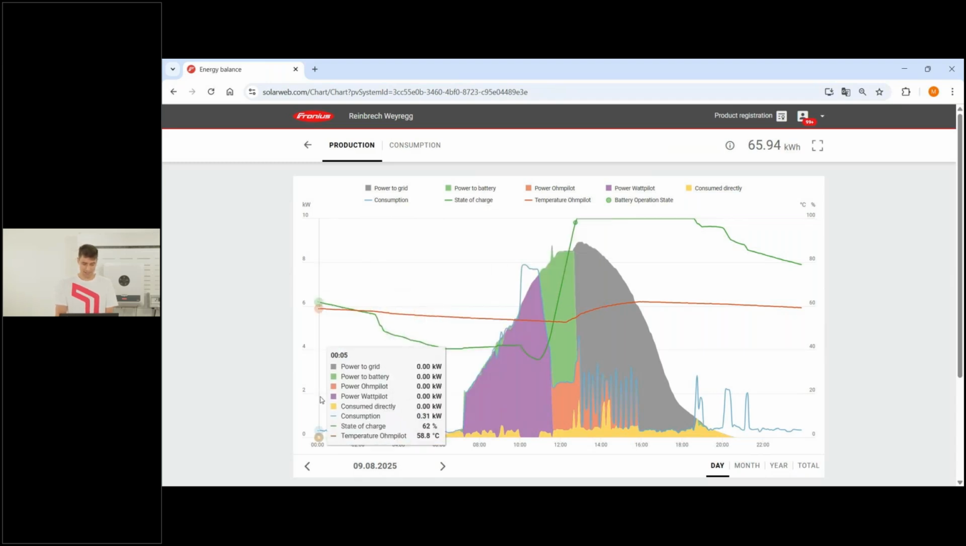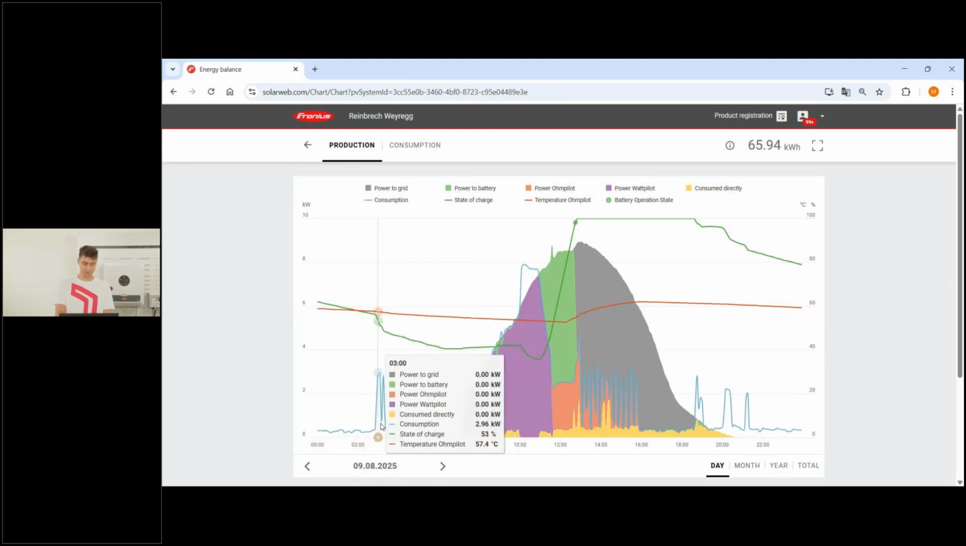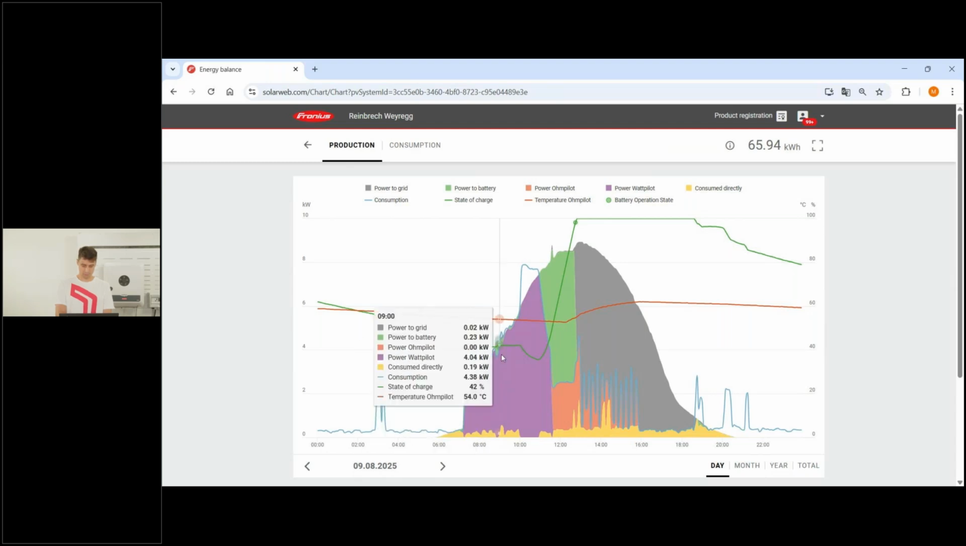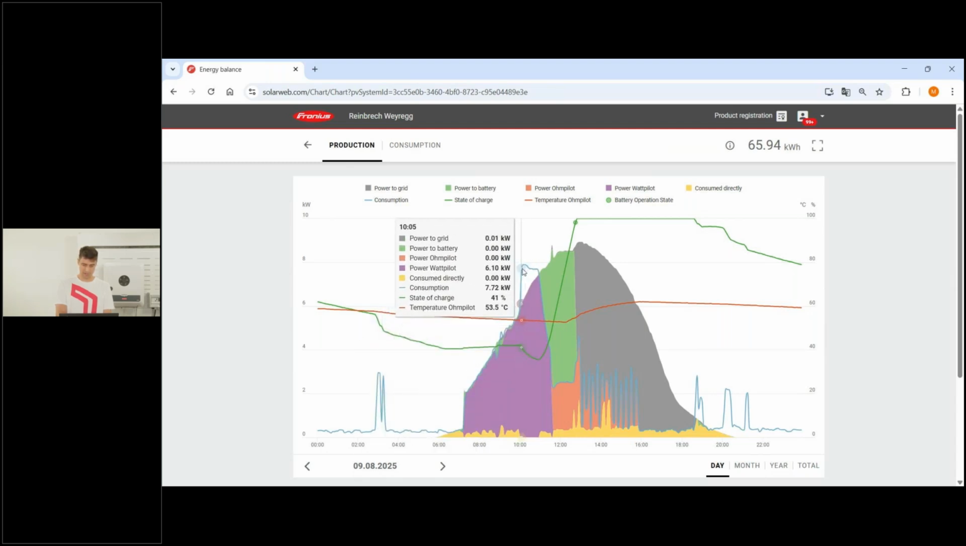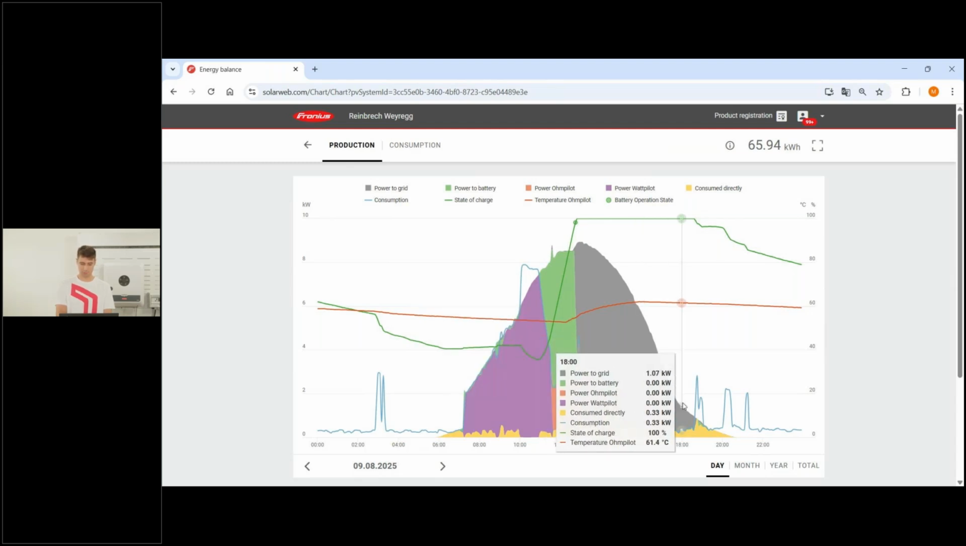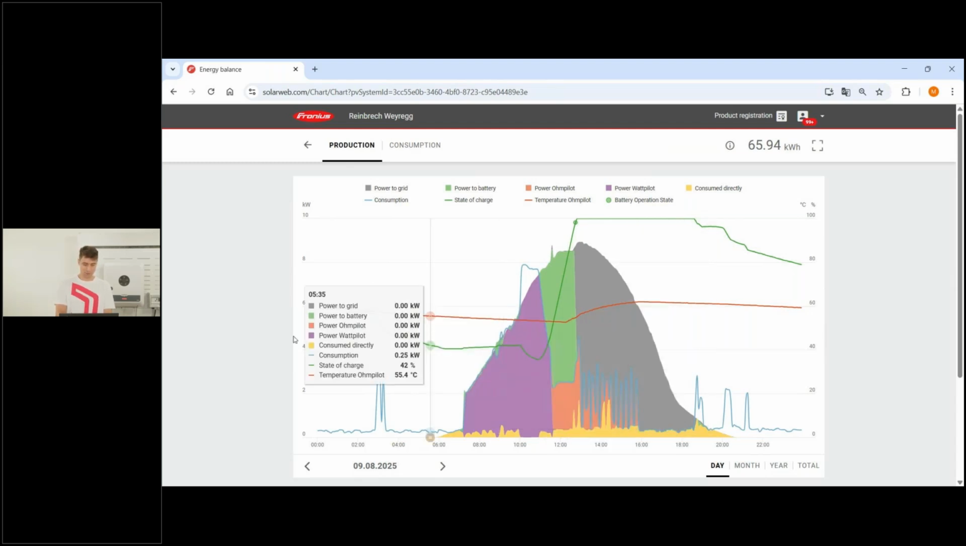Blue is the color of consumption, or the curve of consumption. So here some night consumption, and in the morning we see also some high consumption, and later on almost nothing. And then those two curves, the red curve and the green curve. The red curve shows the temperature that the Ohmpilot is generating. You will only see this curve if a temperature sensor is connected to the Ohmpilot. And the green curve is showing the charging status of the battery.